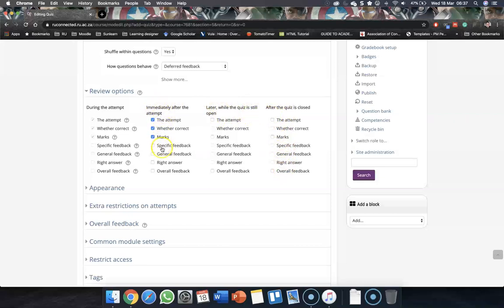This would be immediately after the attempt. So let's say it's a quiz for marks. We generally won't put this up because then it can be shared among students, which we don't want. And the same here, if it's high stakes and it's for marks, we will generally show them here. And at the moment, as it's set up, we won't get any feedback at all.